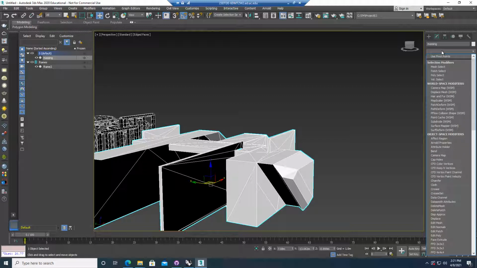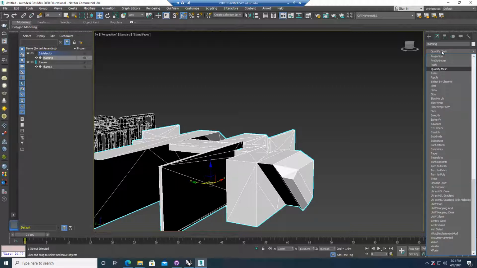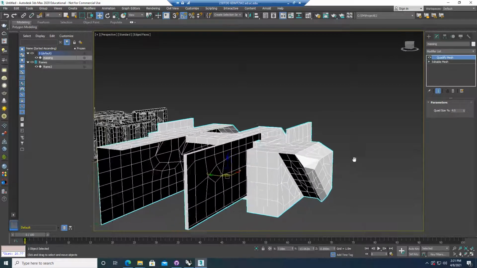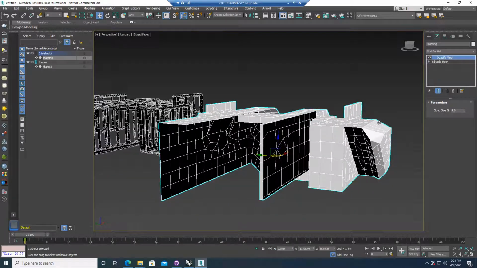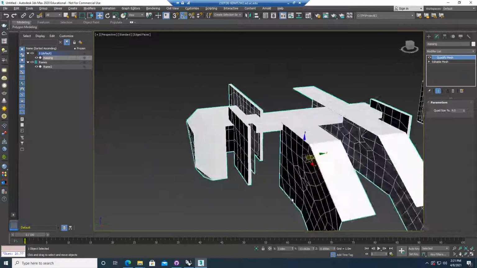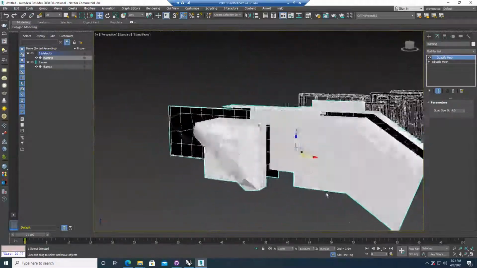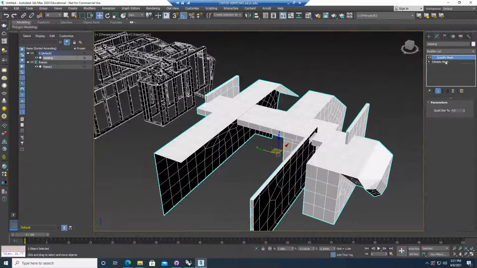The first one I want to show you is called Quadify. It basically converts all the triangles into quads. For architectural rendering, this can sometimes be really handy because we tend to have rectilinear shapes. So Quadify is a quick way. You can see the whole geometric mesh has been recomputed in this new fashion, right?